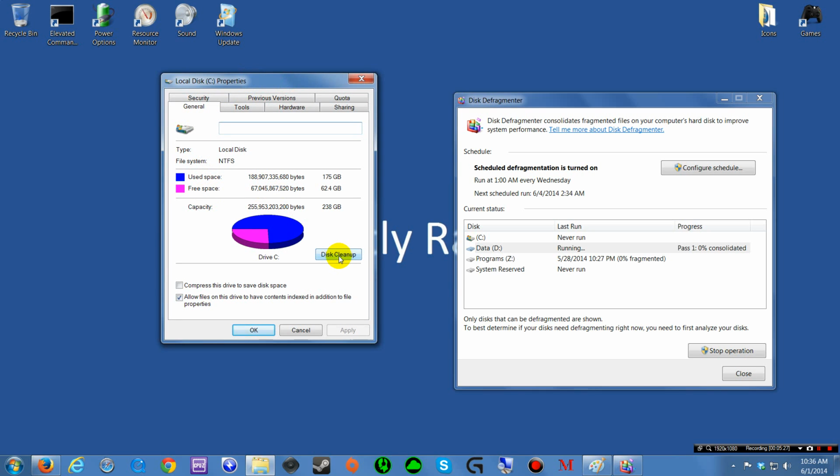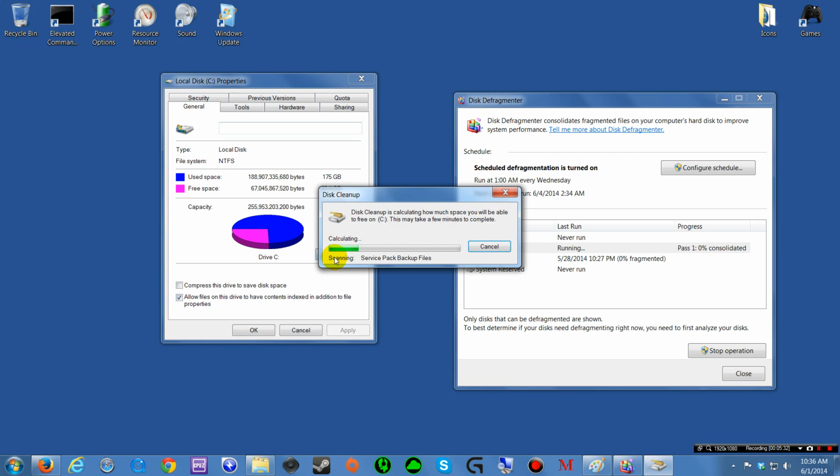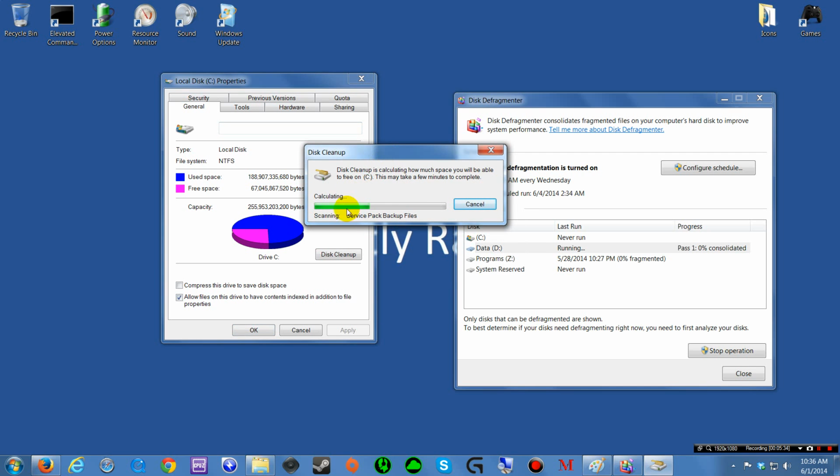You can also do a disk cleanup. It'll analyze and get rid of some extra files you don't need on your computer, because the fewer files you have on your hard drive, the more space you have free, and the better. Windows treats your computer better and will make it run better.